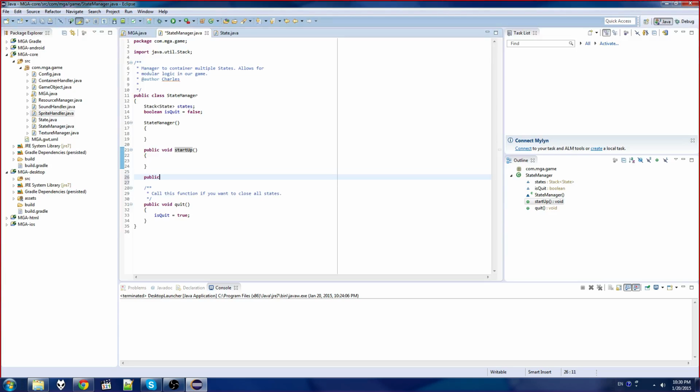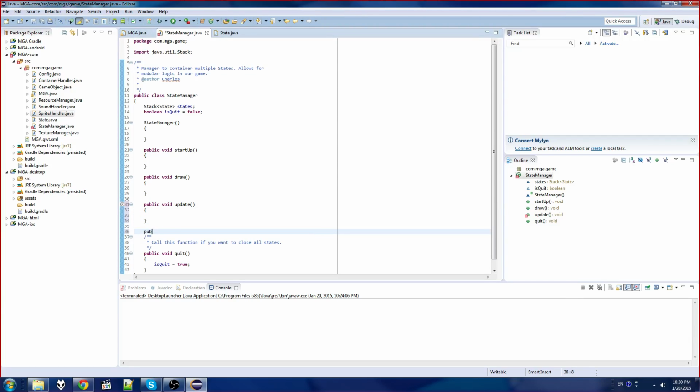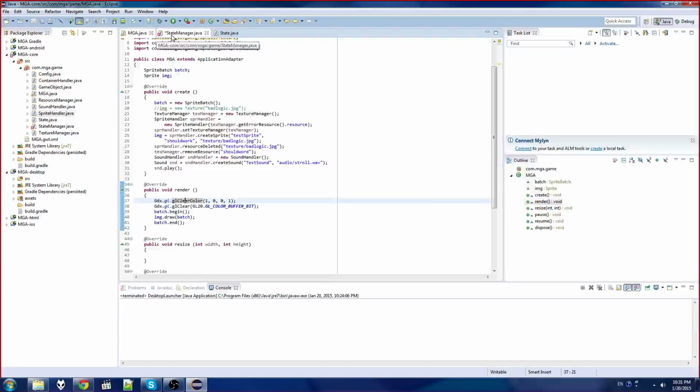Okay, we also need, I'm going to call it draw. Again, the names of these functions are completely up to whoever is coding this, so there's a lot of freedom in that. Update. Public void, what else? Draw, update. Let me think. One more that I'm missing. I'm going to look here.